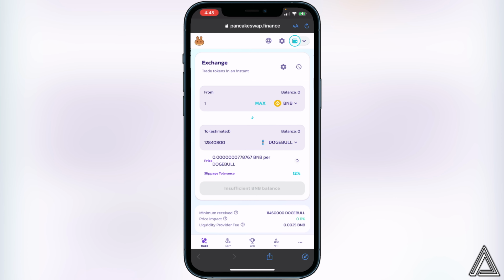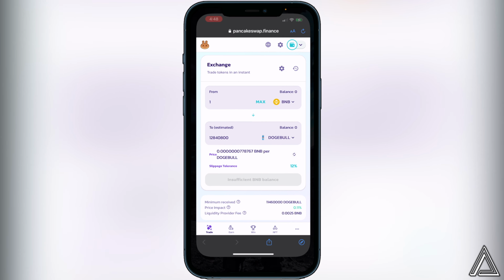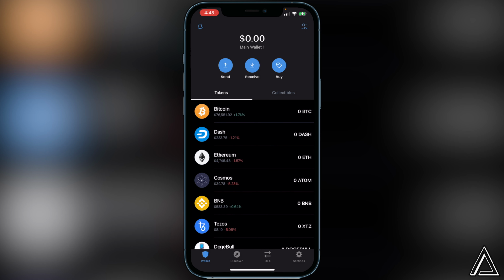Now, if you guys are happy with that right there, all you have to do is click on where it says insufficient BNB balance for me. It's basically going to tell you to swap right here, and then it's going to open up another page showing you a broken down version of your transaction, basically showing you your fees and things like that. So if you're comfortable with that, you can go ahead and click on swap one more time. Once that is done there and you get the successful notice, you're going to go back into your Trust Wallet, and then the token will appear here usually within a couple minutes.